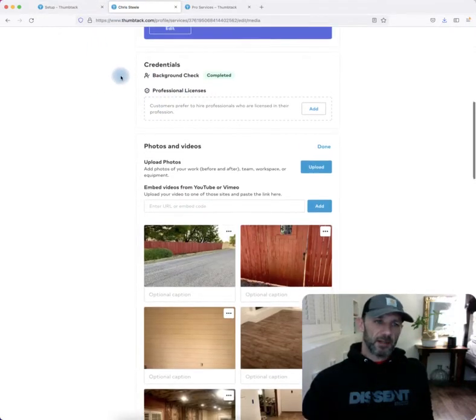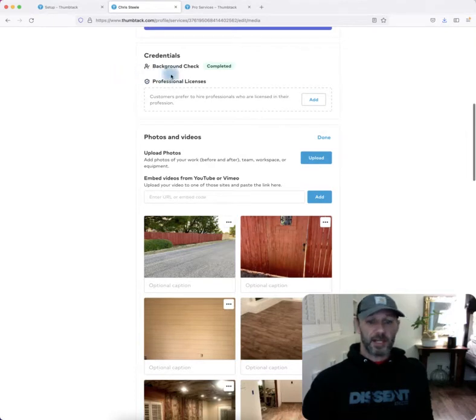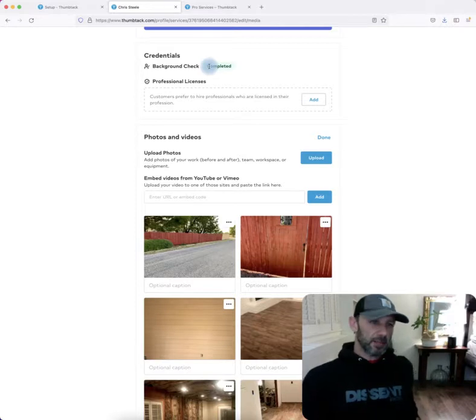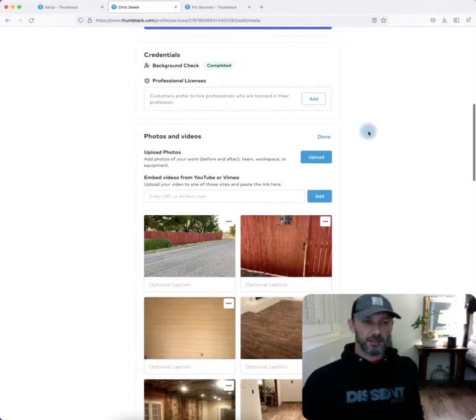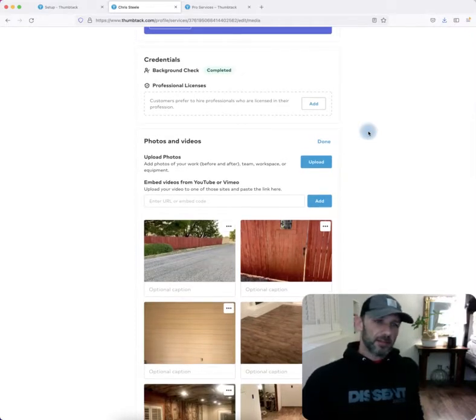You can go ahead and fill out all your information. The great thing I like about Thumbtack is it does do a background check. People can sometimes be a little bit more enticed by the fact that you've done the background check and they know that you're safe to be in their house and around their house and everything else. So you go through, fill out all your information.